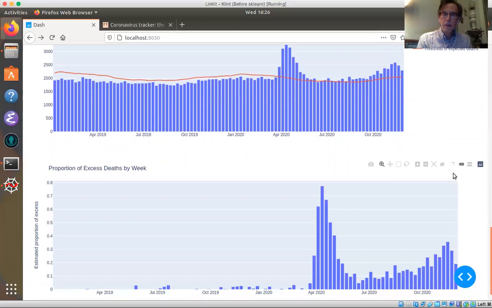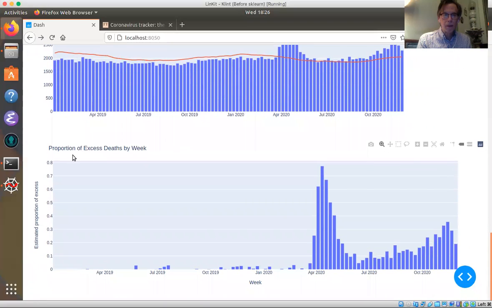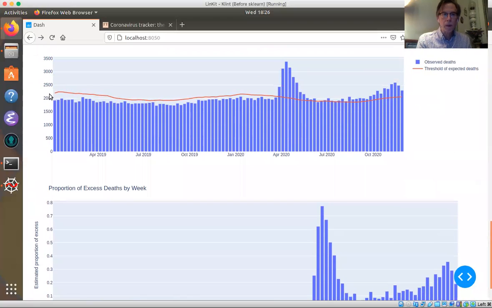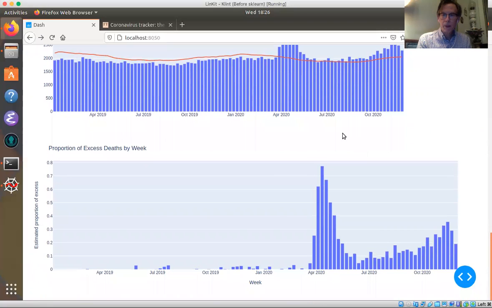The figure at the bottom is the proportion of excess deaths by week. And what I'm doing here is normalizing this trend line so that I can get a proportion representing something more absolute about what the burden of mortality is.